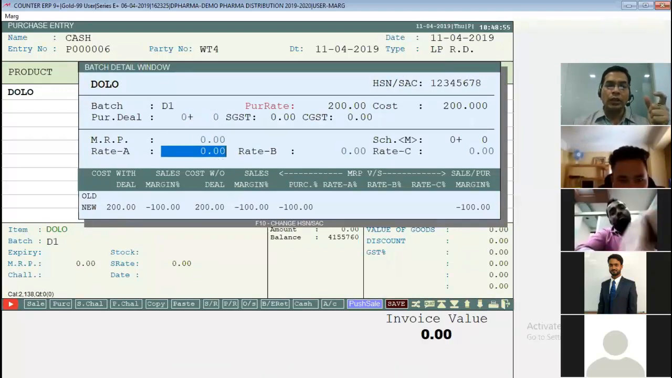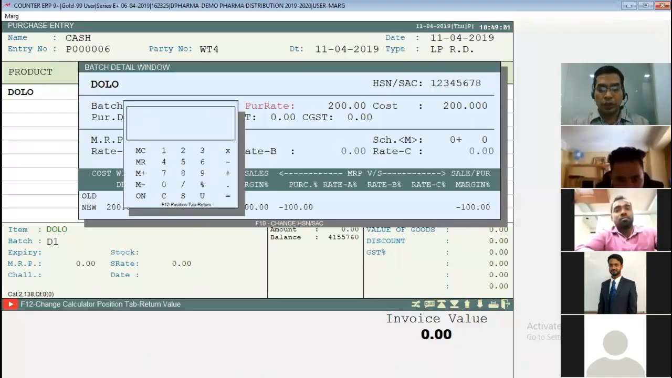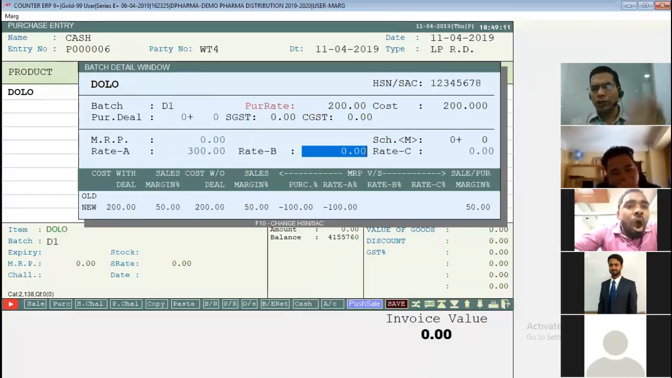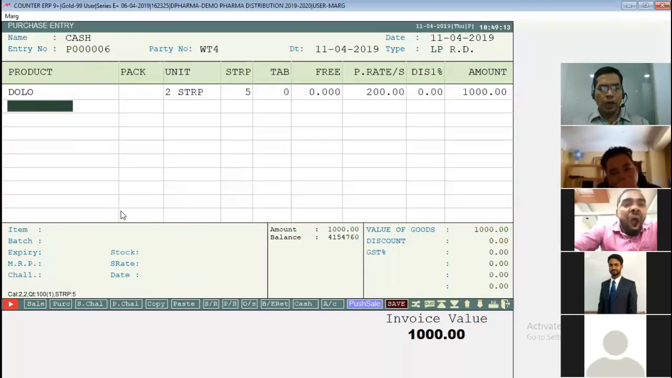Now I'm saying I will sell at the rate of 15 rupees per tablet. It would become 300 rupees for one strip: 20 into 15, 300 rupees. So I put here 300 rupees for one strip. Then you can use B rate, C rate, whatever. Now I save it.